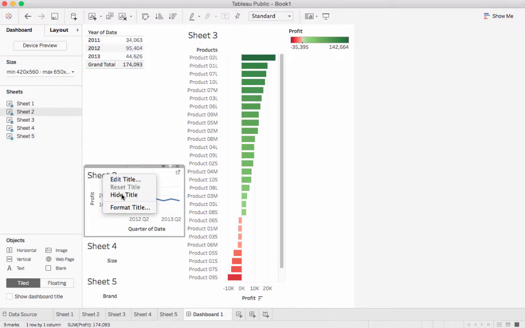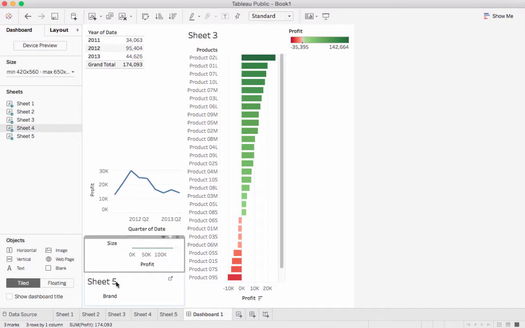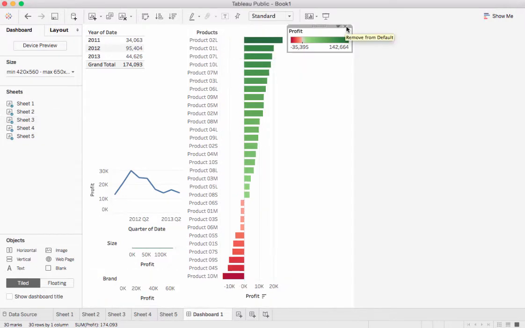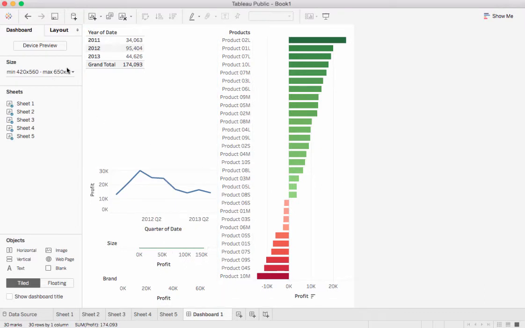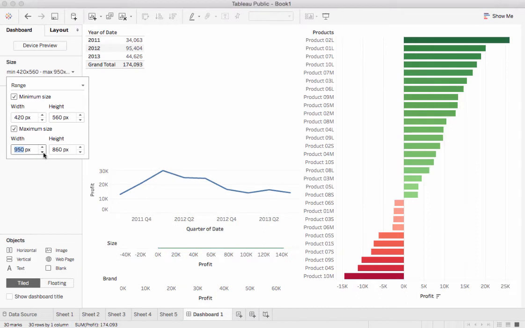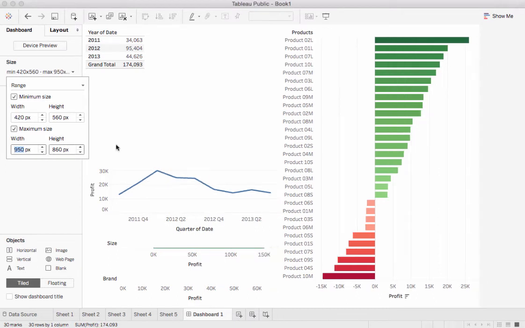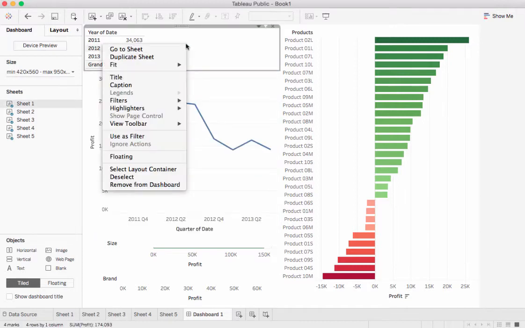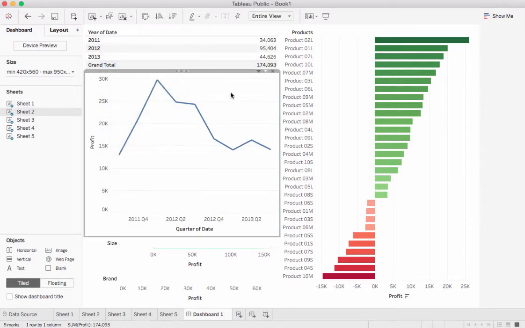Let's get rid of all these titles because they're just getting in the way of the dashboard. I don't need them. So I'm going to hide all of the titles, get rid of that legend. I don't need that either. I'm going to resize the layout a bit, make it a bit wider so it fits on my screen. I might actually go into these and resize them too. The table can be smaller at the top. We'll fill it to fit the entire area.